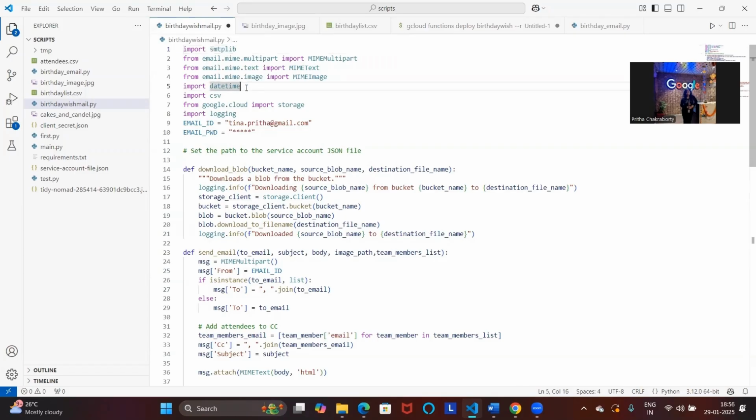Then datetime. Obviously, you need to evaluate whether the date mentioned in the birthday list and today's system date are the same or not. To evaluate that, you need this. CSV, you need to read the CSV files. Then Google, this is basically the Google Cloud SDK's libraries, so you need this particular library. You also need the cloud logging so that you can see the logs. And this logging you can use directly in your local, and in cloud also you can use.